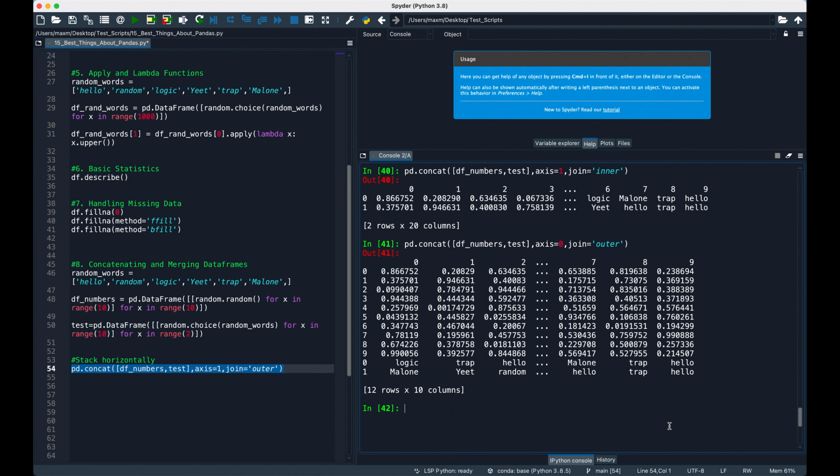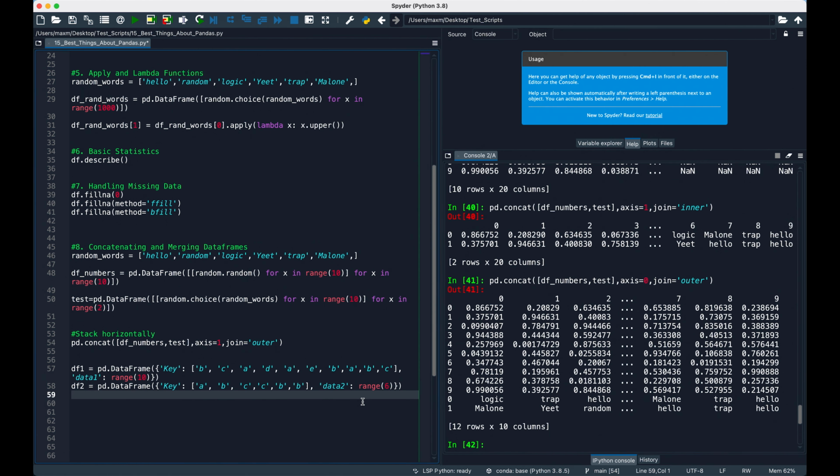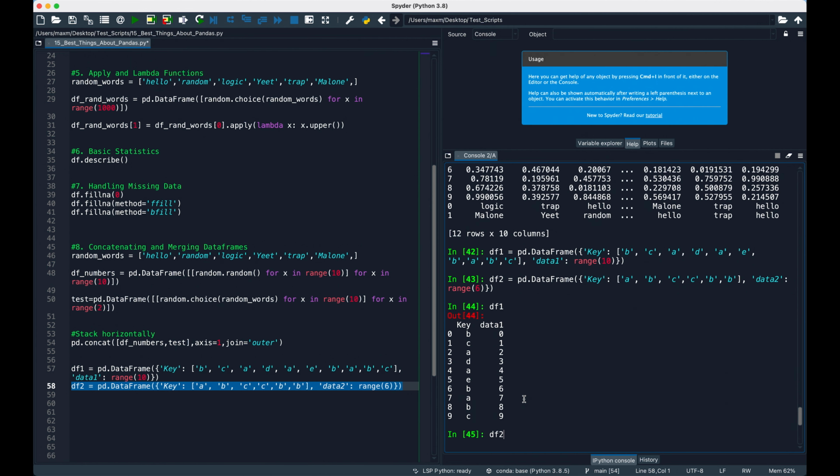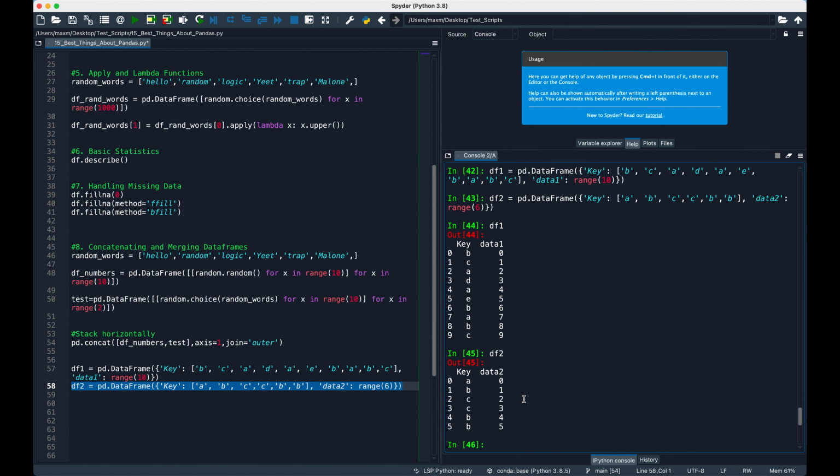So that covers the basics of concatenation, but what about merging? Merging is like concatenation, but it's done on the basis of a common column on the data frames that you want to merge. So let's say we have data like this. First, let's see what this looks like. So in these data frames, we can see that key is the common column. So if we write something like this, let's see what we get.